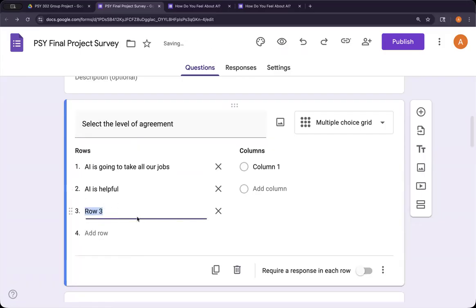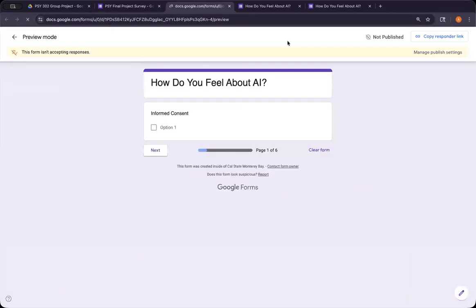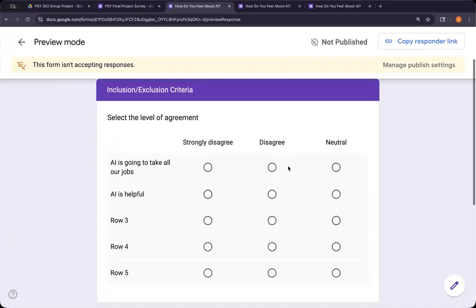So they can be reverse and regular scored. That's the nice thing, you can use this and it won't make it more complicated like Qualtrics does. Whatever your AI scale is, you just keep putting in these questions, right? And then in my columns, I'm going to have my response options. So you would have like strongly disagree and disagree and neutral, etc., right? And so what this looks like is like that.